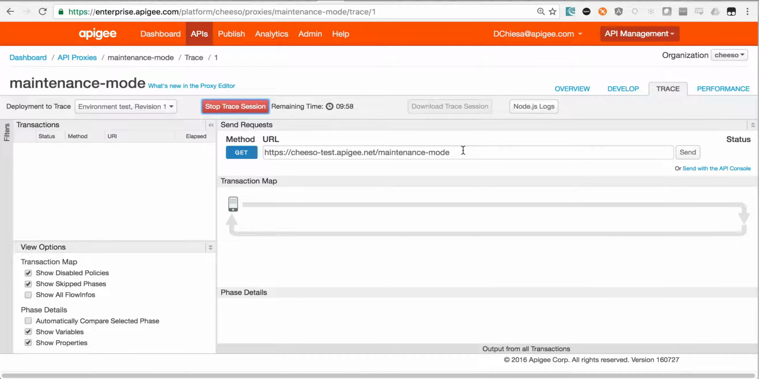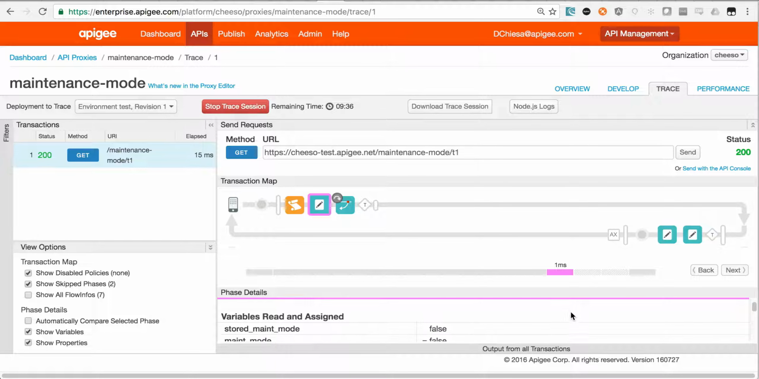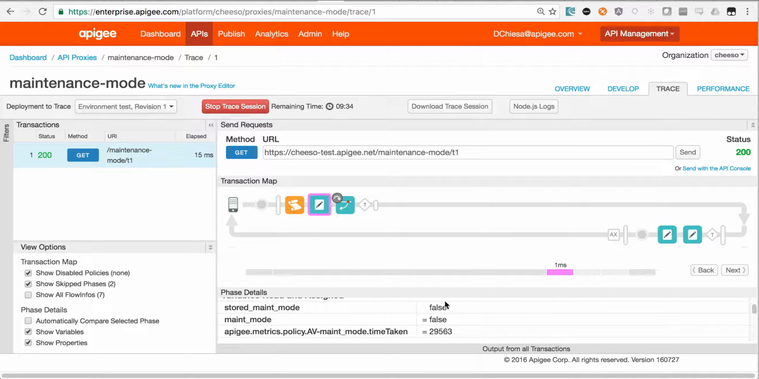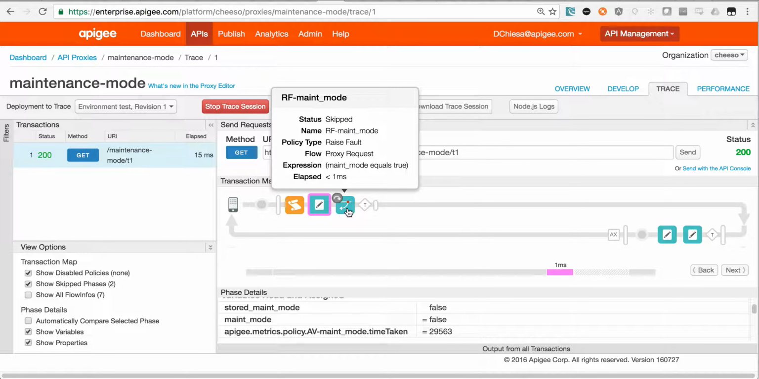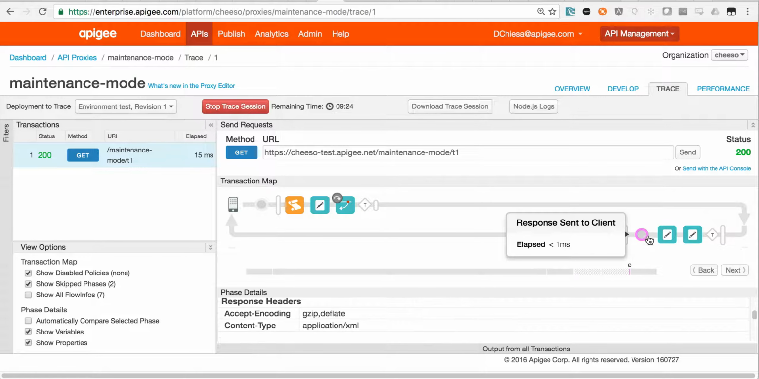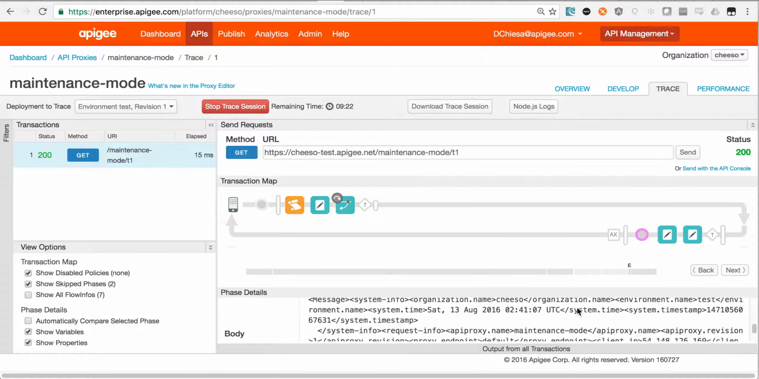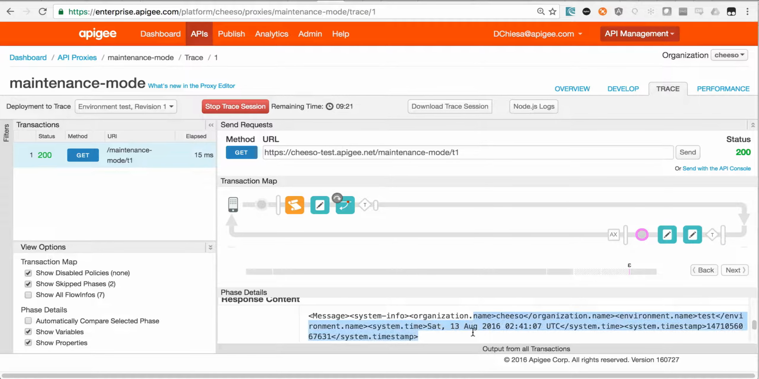And you can see it's reading the KVM. It's getting the maintenance mode, and we'll scroll down here and see, yep, the stored value is false, so maintenance mode is false. And then this raise fault, you can see by this little icon, is being skipped. So we get the response back, which is just the canned response that this loopback proxy is sending.